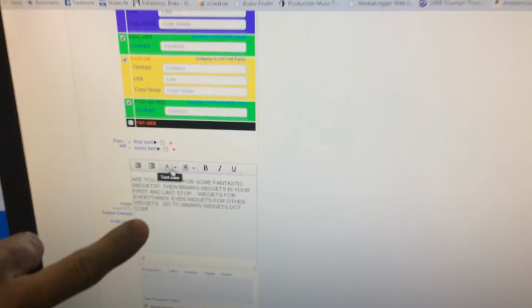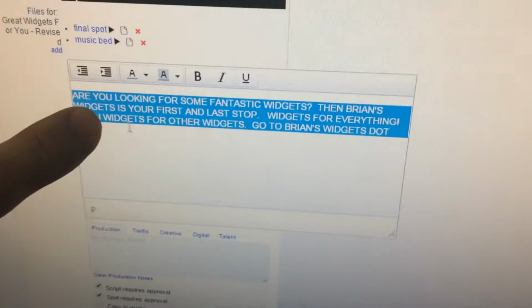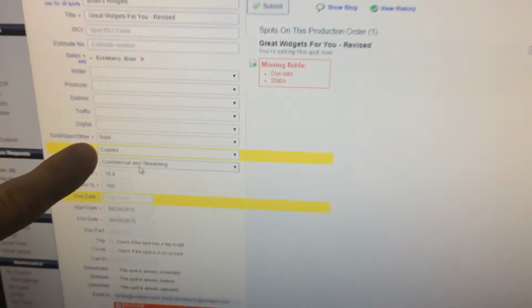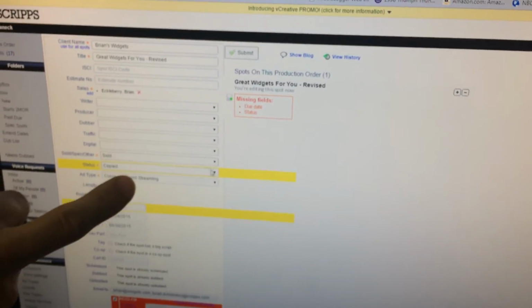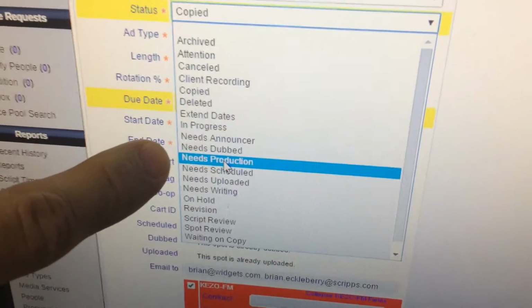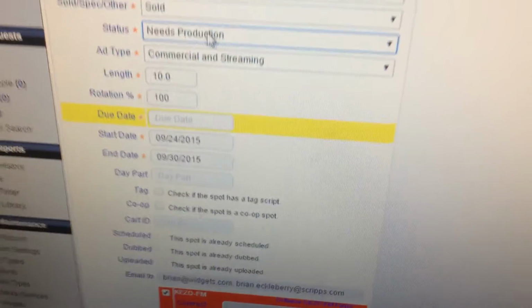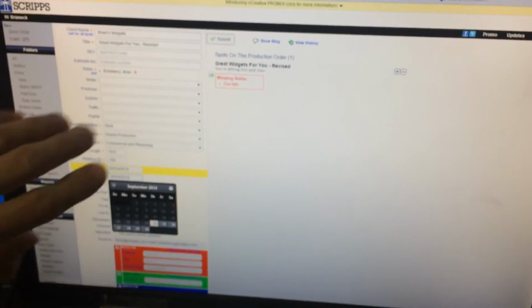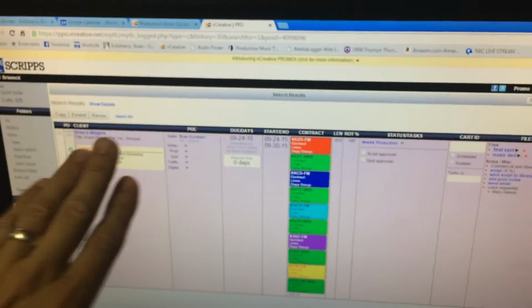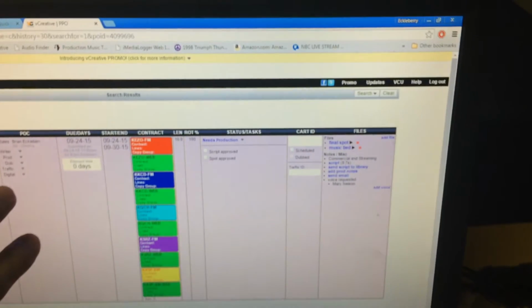Then you're going to go down, change your script to whatever the client has requested. Okay? And then put it as a status of needs production, because now we've got to reproduce this spot. Okay, due date is of course today. And then we hit submit. Brand new shiny PO that we're going to produce today.